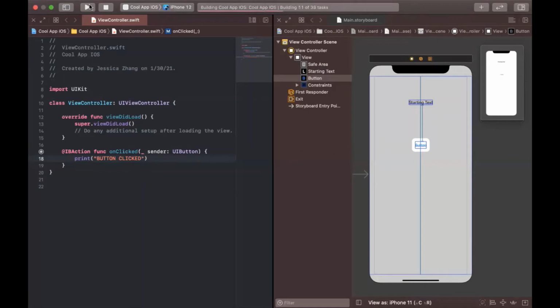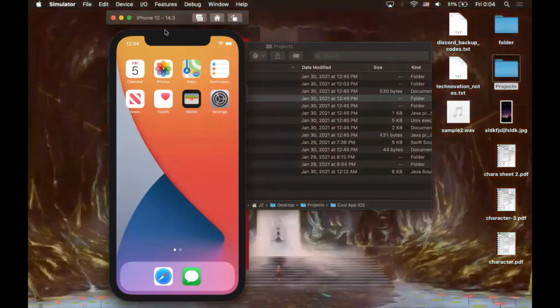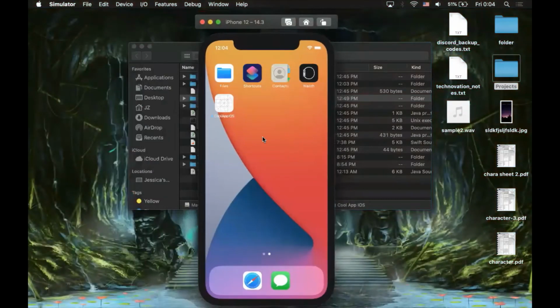So I'm going to start the simulator. It's going to take a little while, but what should happen is that every time I click the button, this will basically print in the console at the bottom. And this is a little unintuitive for coding, but this clicking and dragging is very important. This is basically how you're going to add your event handlers. All right, so our simulator has started up, and we're just going to wait for the app to load.